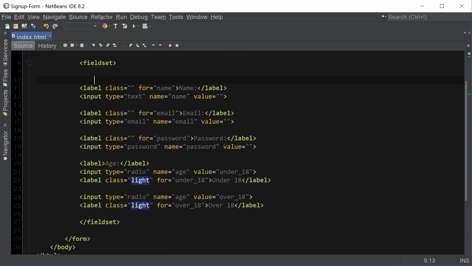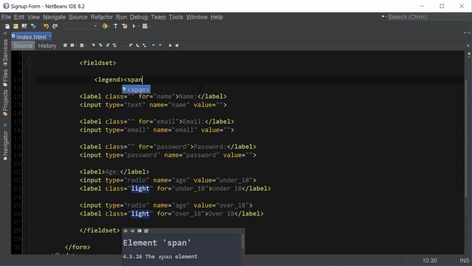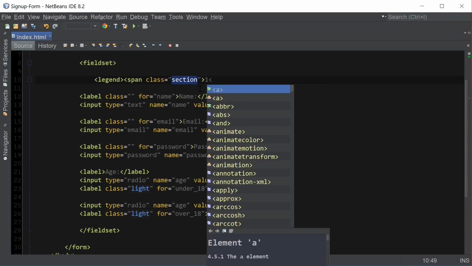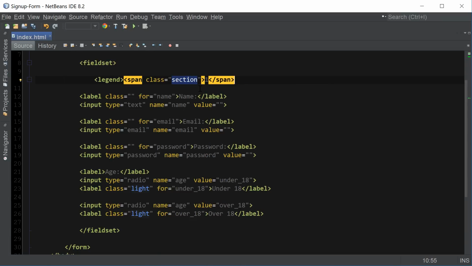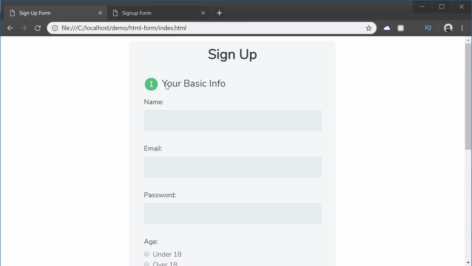Okay, so let me show you what I mean here. So legend is the HTML element tag, and then we want to have span inside of it with a class that we're going to name section. And this is going to be our first section, and we're going to name it your basic info, and then we're going to close the legend tag here. So let's go ahead and see what it looks like. Refresh the page. So you can see that the legend tag has added this one with your basic info up here. And when we add the CSS style, this is what it's going to be looking like.